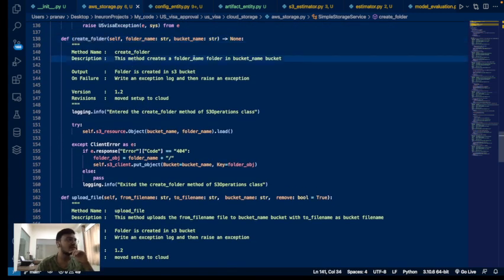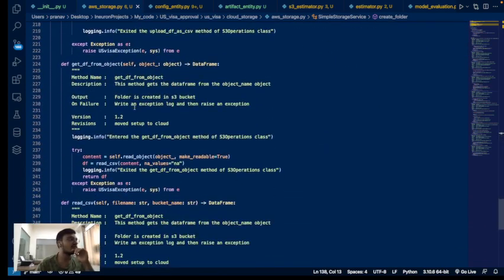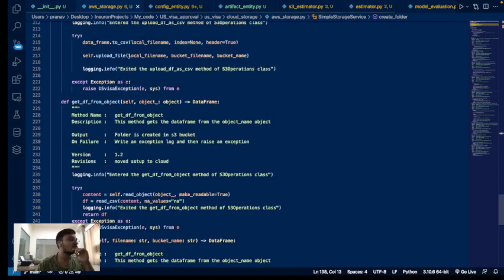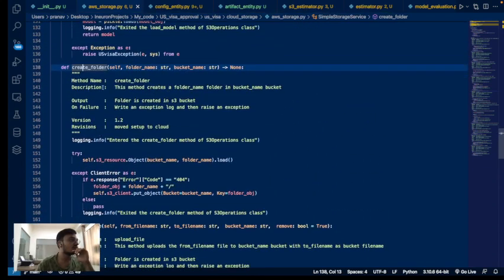Let me show you this method, create folder in bucket name bucket. If we want to create a folder inside our bucket, this is the function which will be used. This is upload file, upload df as csv.